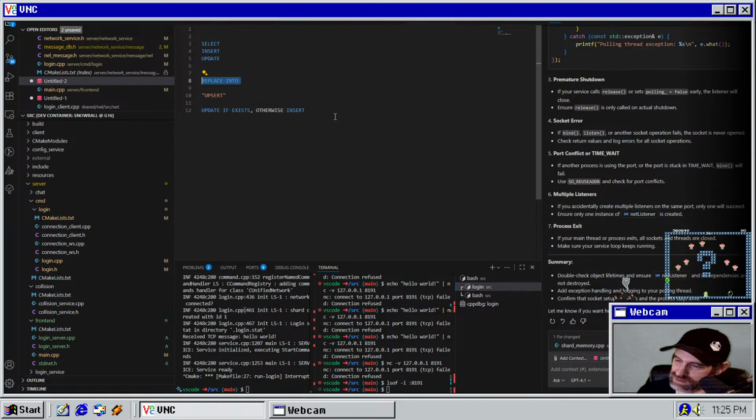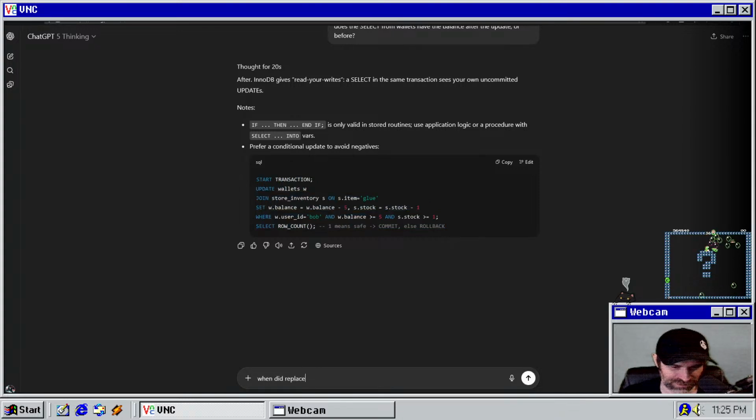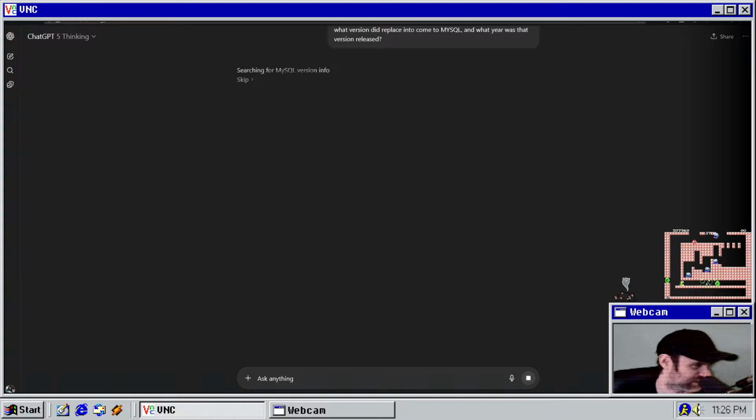Joining and insertions seem like they're going to be a pain in the ass. Yeah. Replace into is more modern. I think they added it in like 5.6. I guess modern is relative. Let's see. When did replace into come to MySQL? And wait, what version? And what year was that version released? My guess is 5.6, and it was probably like 2009, give or take.